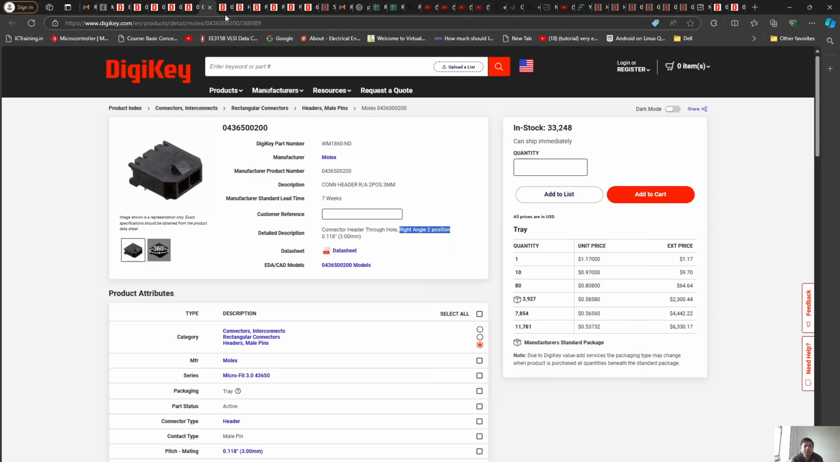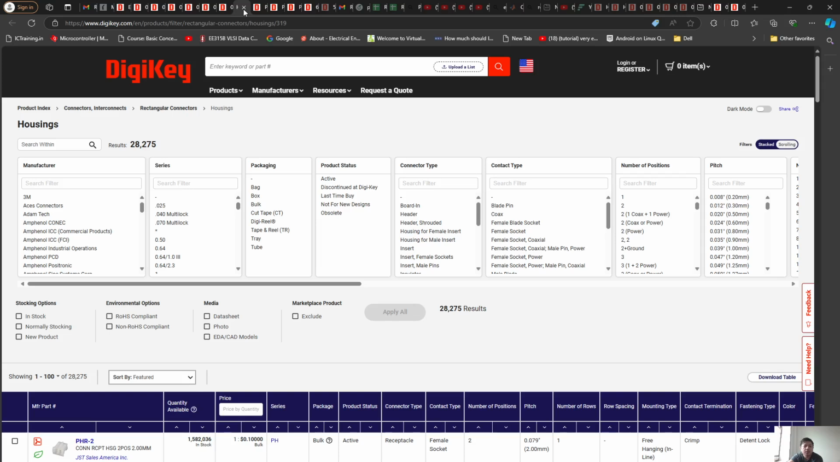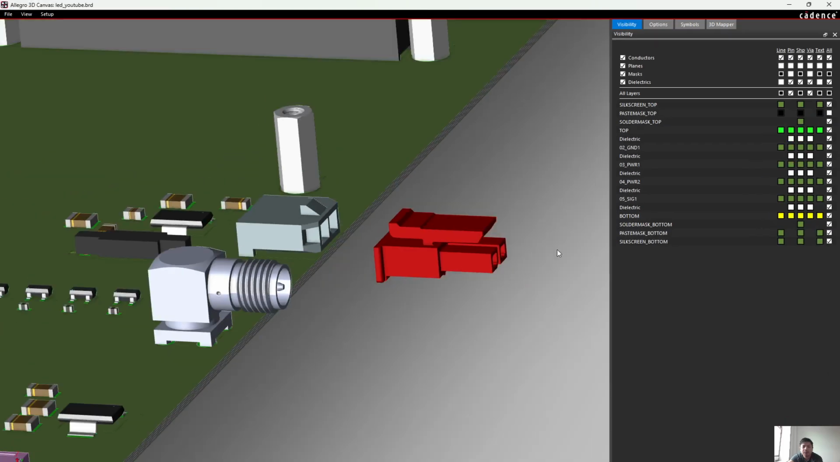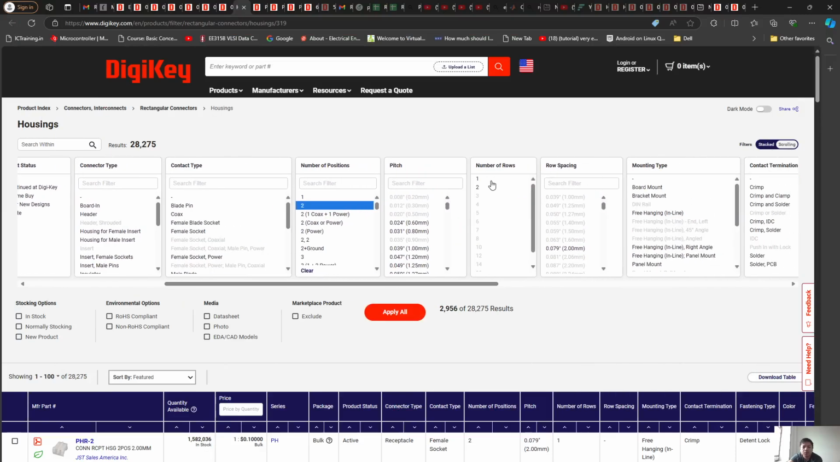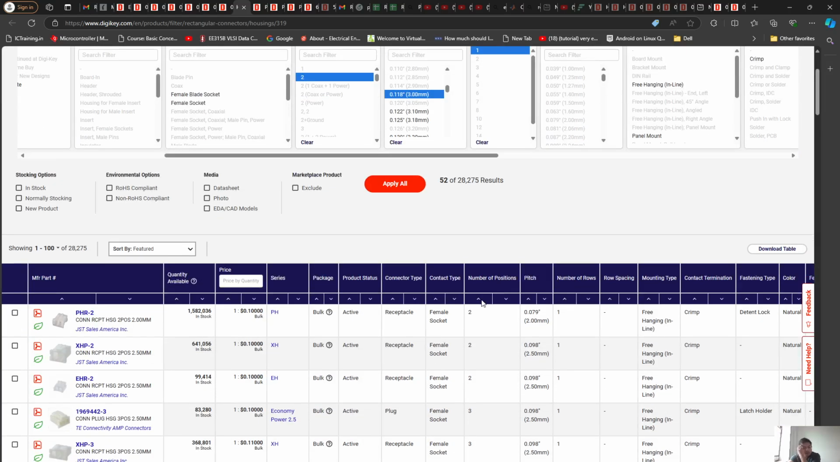And another part that we were looking at was under housing sections, which we are looking at right now. Again, the same thing, two position, one row, and 3 mm pitch. Apply ECAD, in stock, apply all.